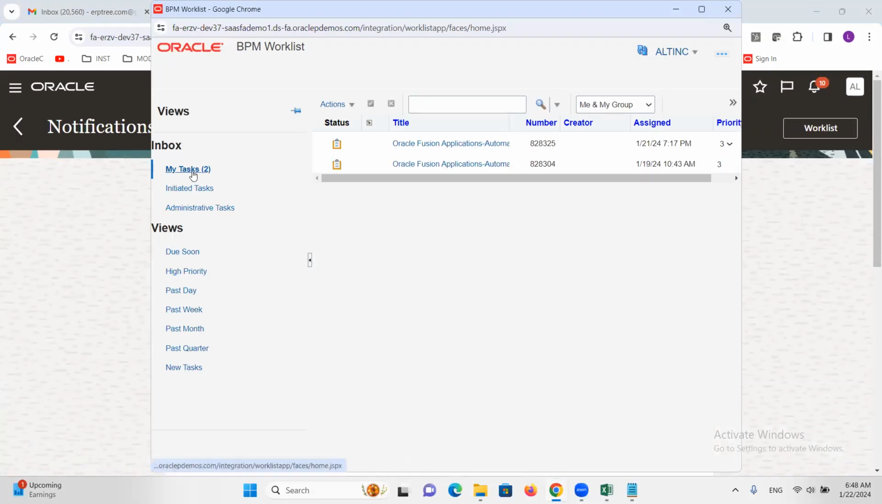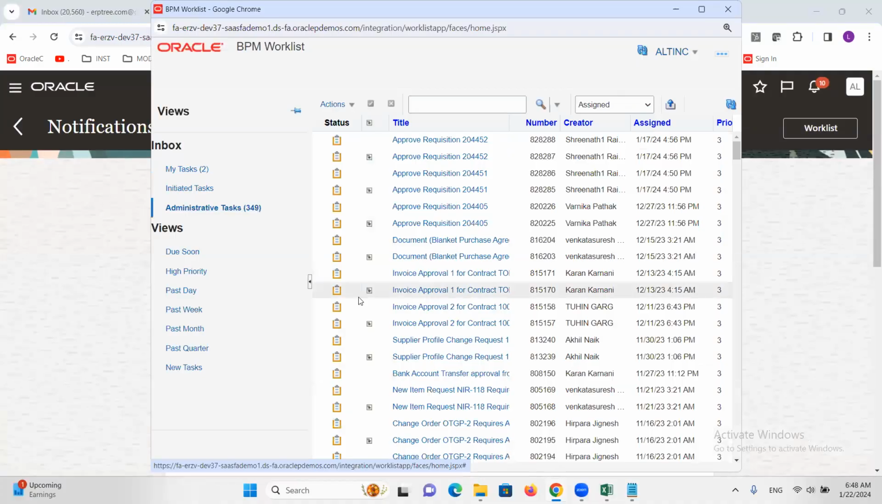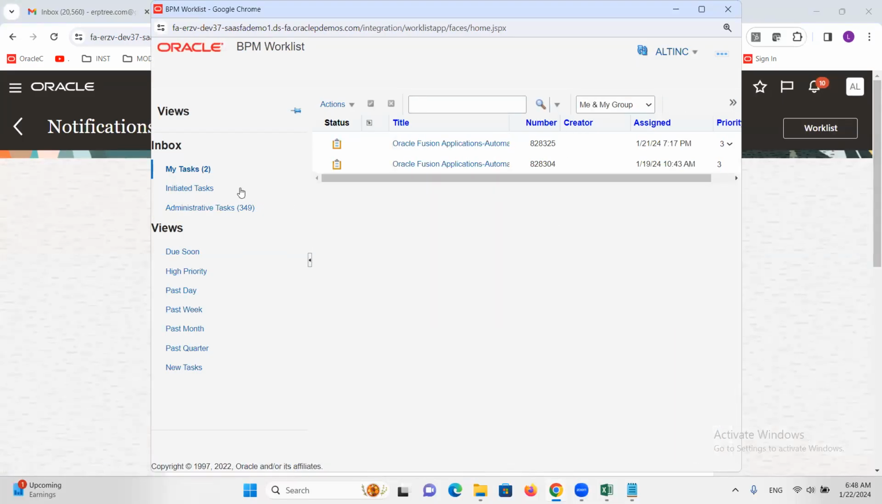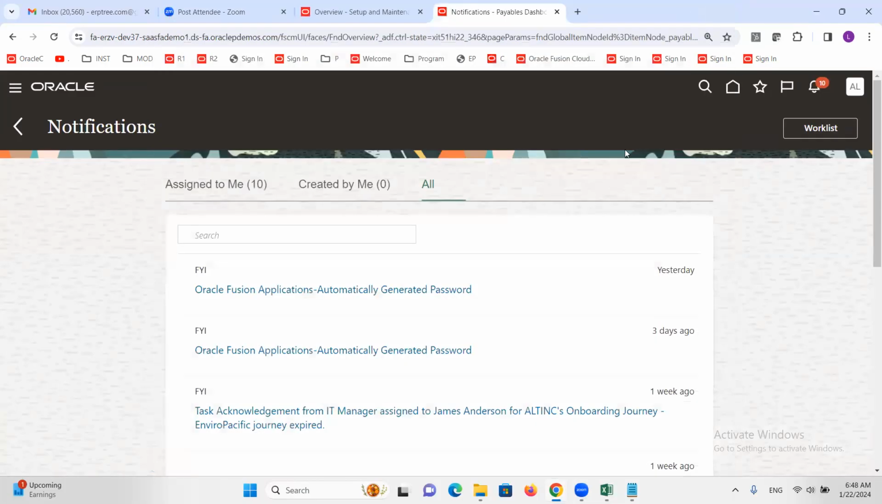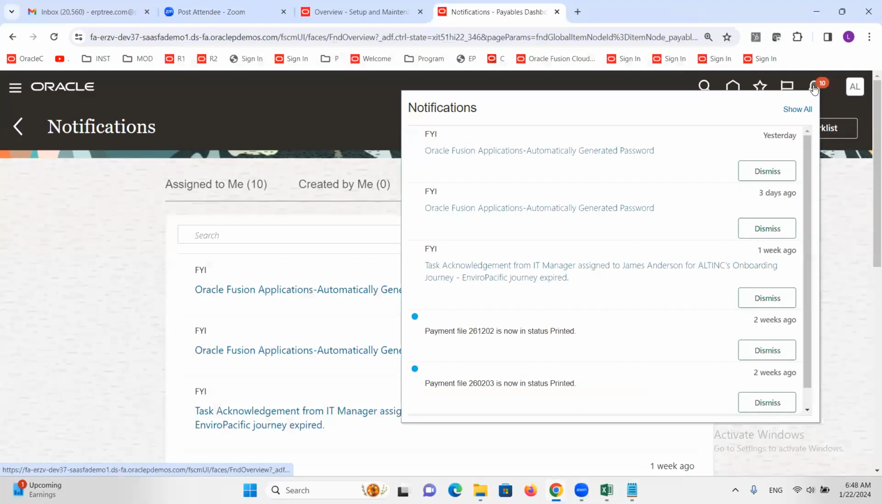Okay. My tasks. Within my tasks, you can find the notification. First, the notification will come here slowly. Then it will be populated in the notification list also. Administrative task means all the notifications which are there across the workflows within the BPM. Those all you can see here. But ideally, what needs to be approved by this user would be displayed in my tasks. So you don't need to navigate to this page, BPM work list. It will be populated in this notification list itself.